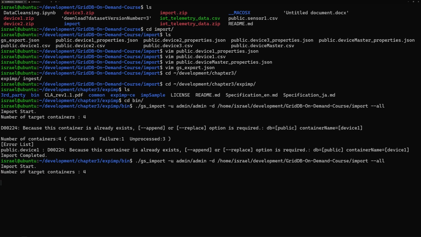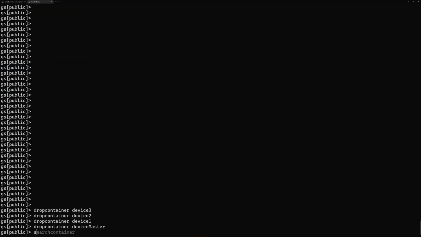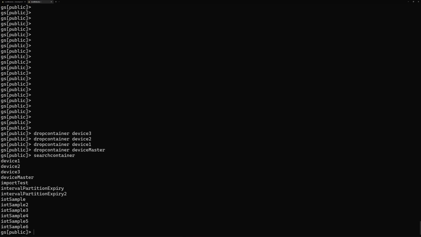Import number of containers 4, which is what our metadata said. So 187,000 rows in device 1, 111,000 rows in device 2, 105,000 rows in device 3, and 3 rows in device master. Cool. Import completed. So now what we can do is we can try running a search container, and this will show all the devices, all the containers in our GridDB server. So we can see the newly added devices that we added with the import tool, device 1, device 2, device 3, device master. They're all here and ready to be queried.